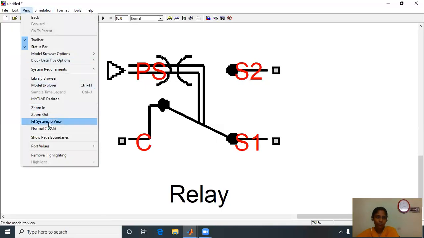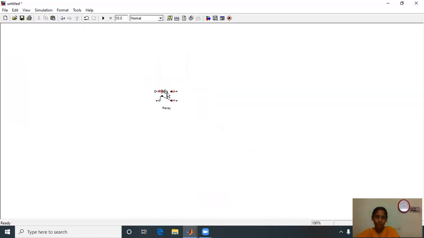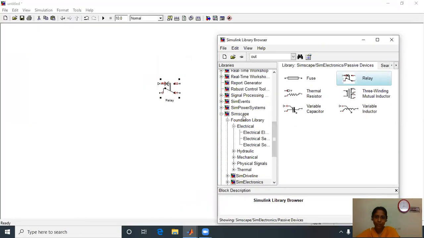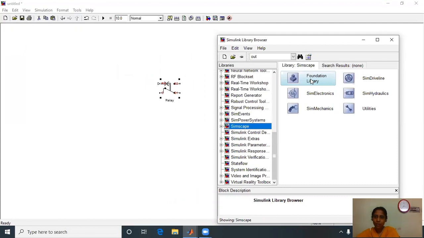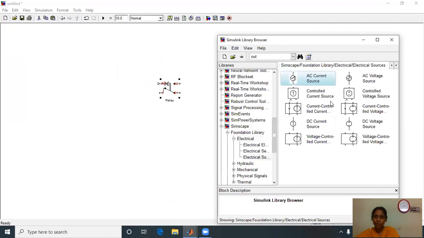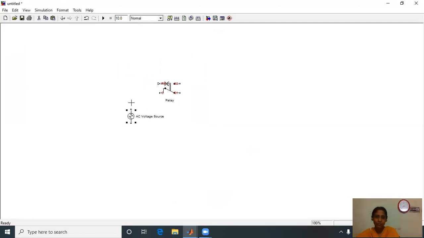Now suppose we want to excite this relay by the voltage source. So again go to Simscape, Foundation Library, Electrical Sources. Suppose we are considering an AC voltage source here. I am making the connection in this way.